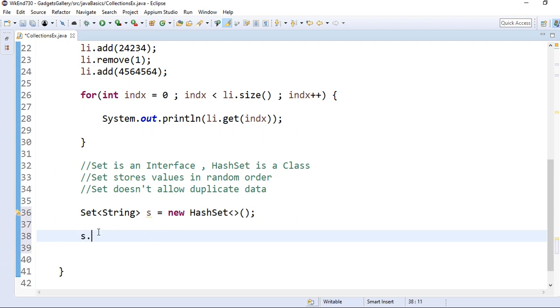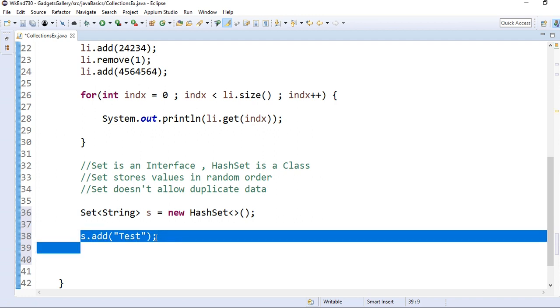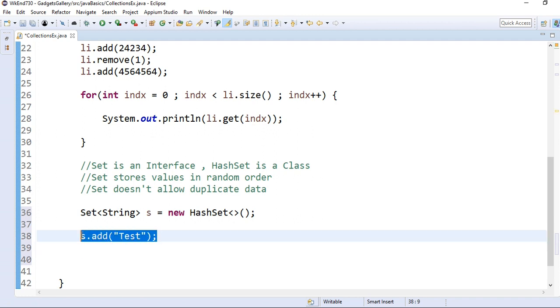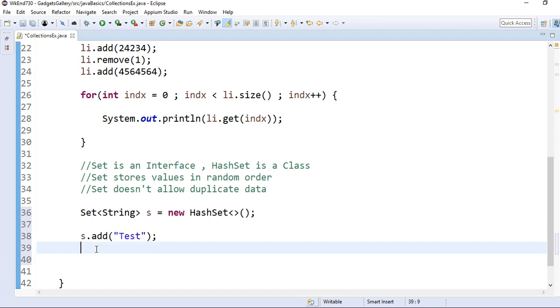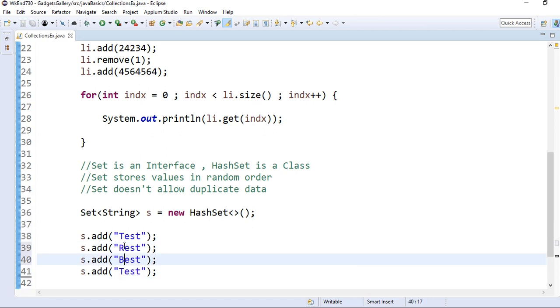So I'll say s.add, because it is a string. I'll be adding values in double quotes. So I'll say test. Okay, test. I'll just copy this part and paste it. Okay, so test, rest.